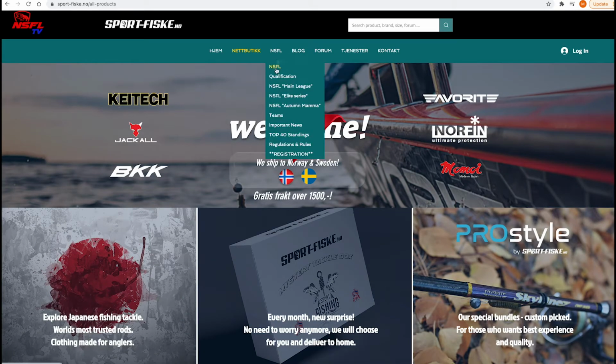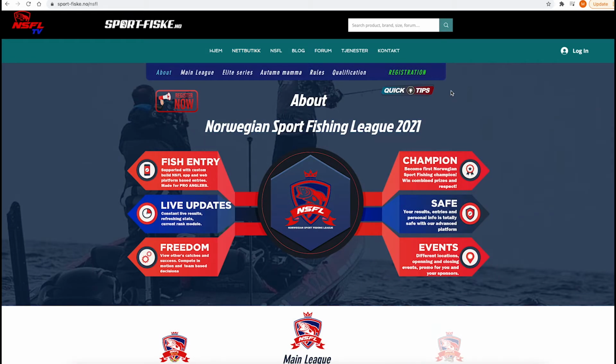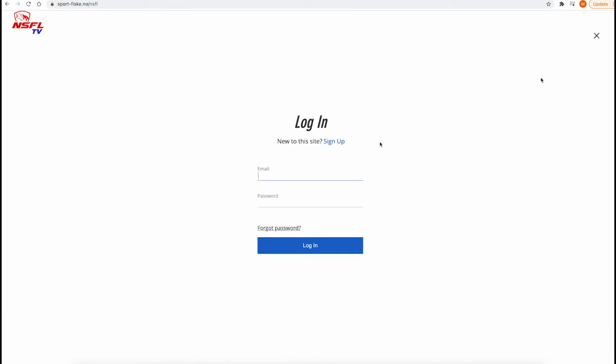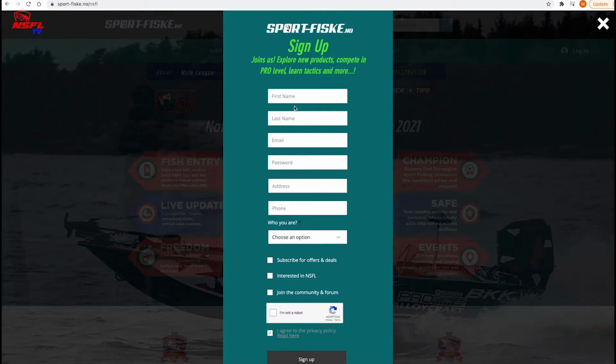So what do we need to do to get yourself registered into the qualification? First things first, over here on the top right corner, you have a login button. If you're not a user yet, you can click on it and you need to sign up for the main website first. So you click the button, sign up. We just click it, and then you will be prompted to the registration form.